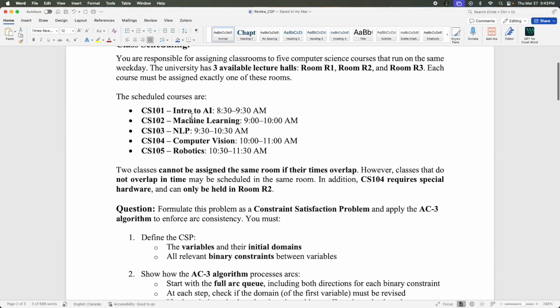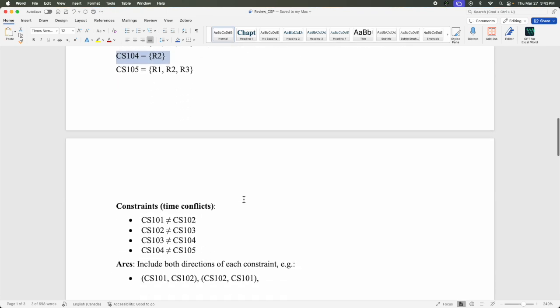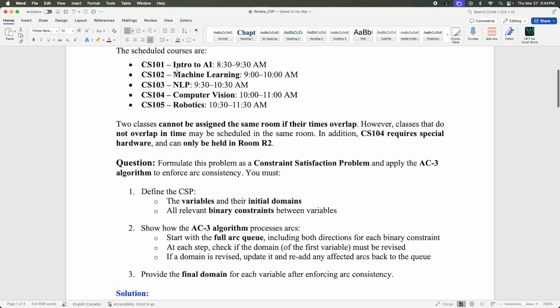Now, when you want to write the constraints, you write them in this way. You look here: we said that no 2 courses can be held in one room if they have a time conflict, if they are at the same time. So for CS 101, what is the conflict? With 102, does it have overlaps? Yes, it has. So we write it as a constraint here. CS 101 cannot be with CS 102 because they have a time conflict. And then what about CS 101 with 103? No overlaps, right? And with 104, no overlaps. With 105, no overlaps.